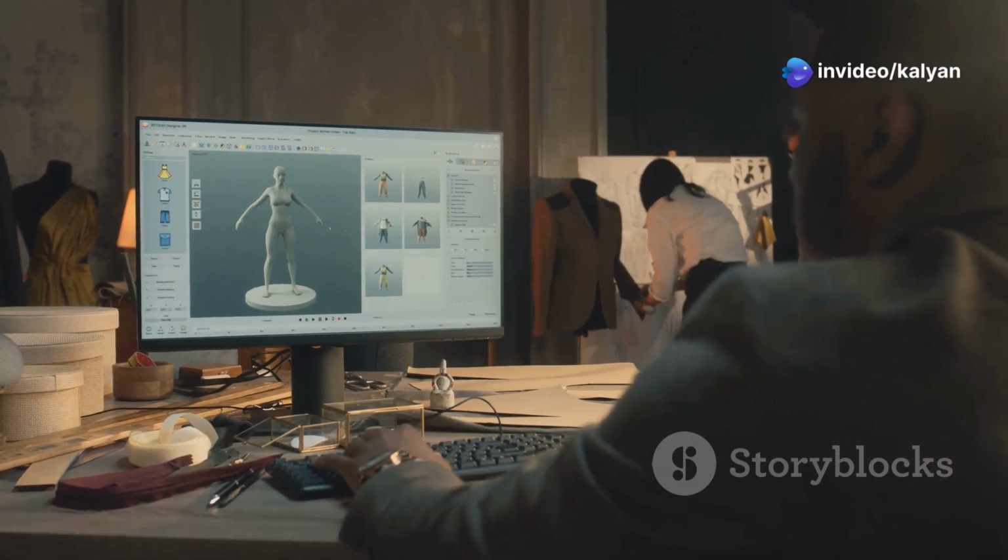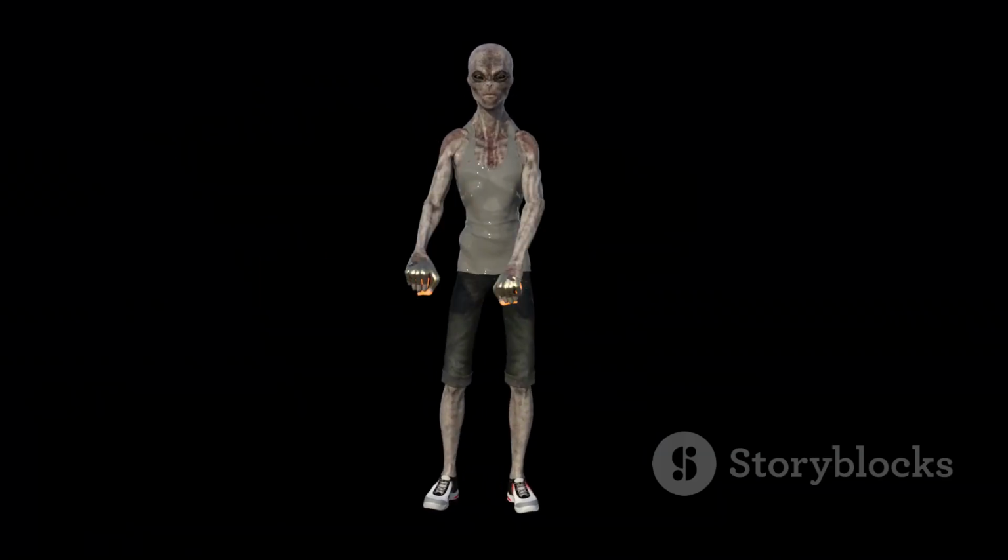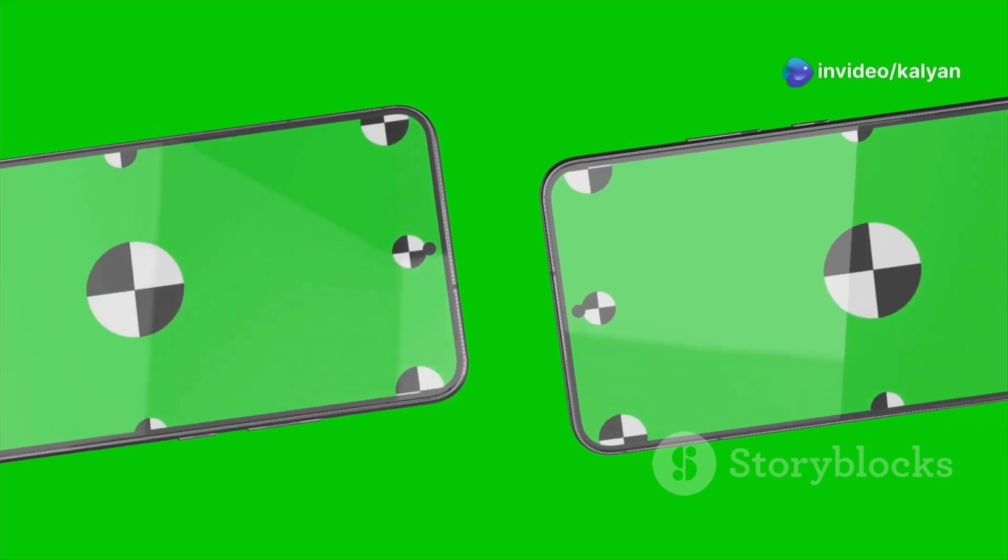3D modeling is the foundation of animation. It's the art of creating digital sculptures. These sculptures form the characters, objects, and environments we see on screen. In animation, these models come to life. They move, interact, and tell stories.